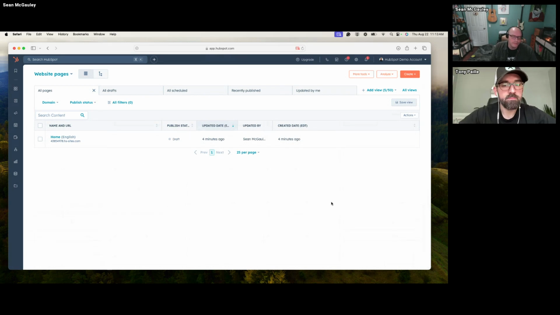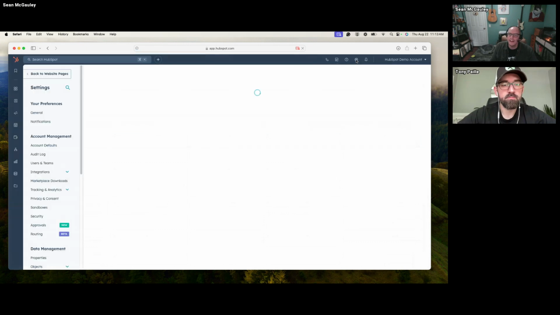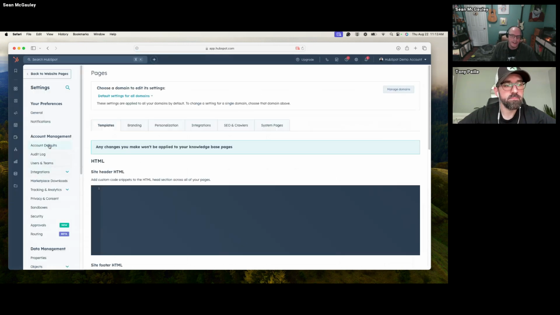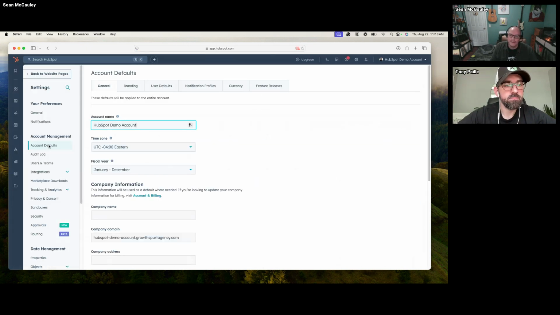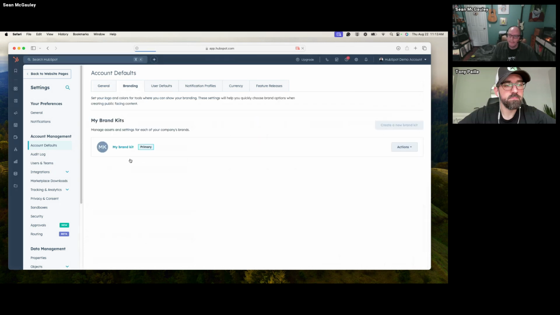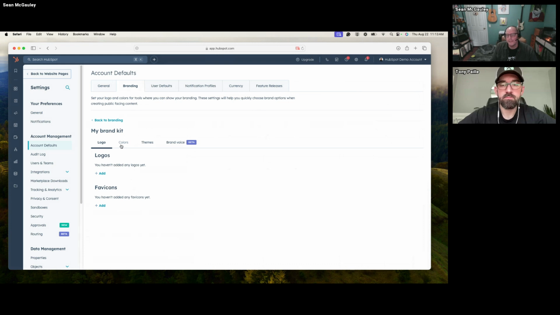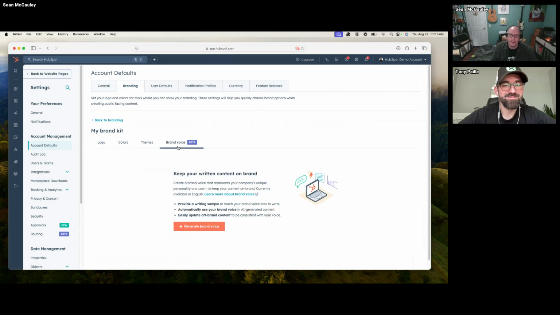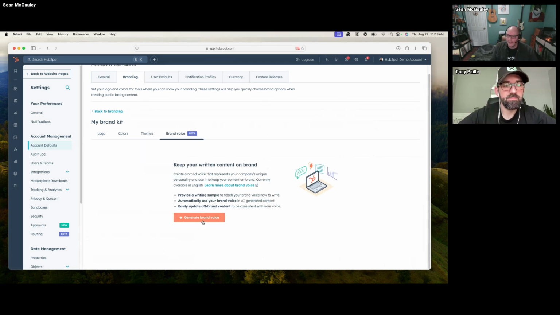HubSpot users that are looking for this tool, it's called Brand Voice. And to set it up, on the top navigation, you'll click on your settings icon. You'll go down here on the left side to account defaults and your branding tab and your My Brand Kit. And users know this is an area where you can set your brand's logos, favicons, your brand colors, themes, and the newest one on the block here is Brand Voice. So let's go ahead and set this up.